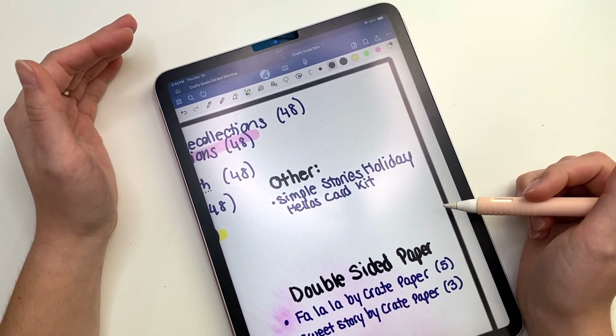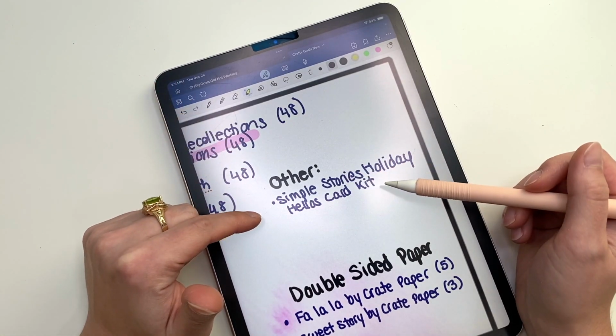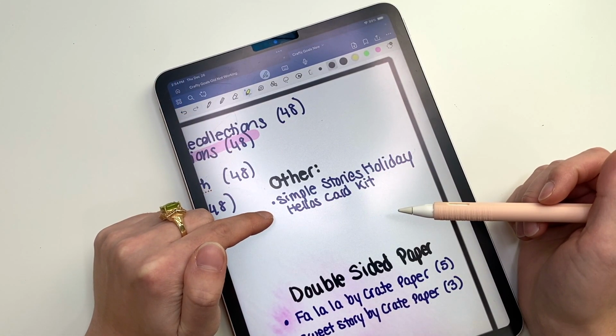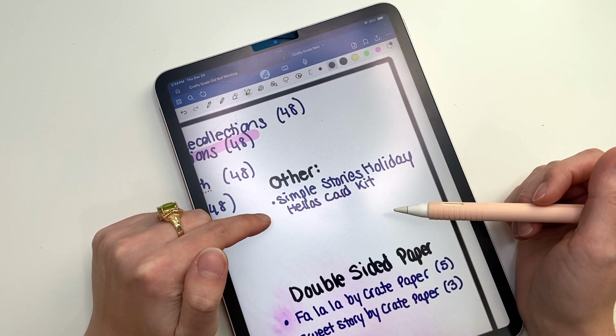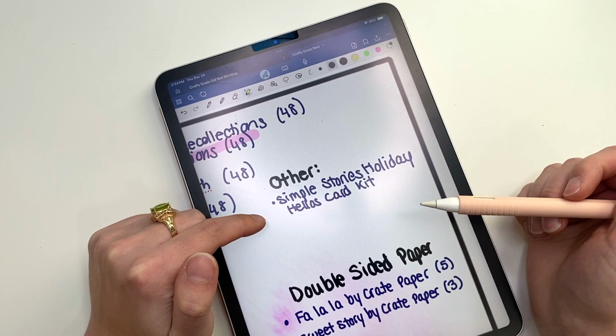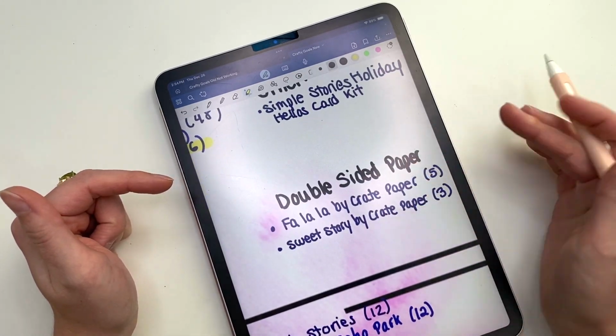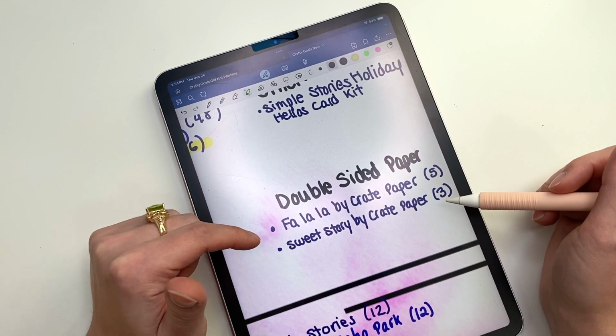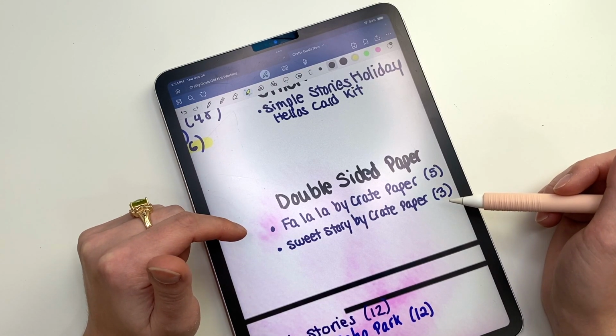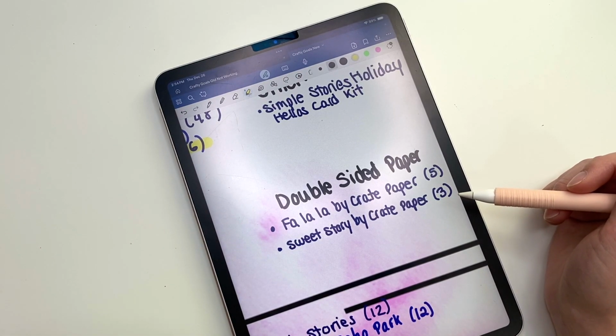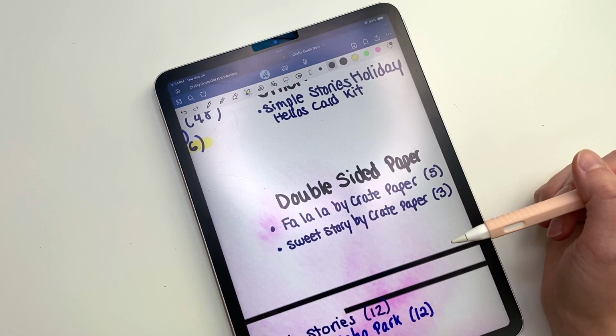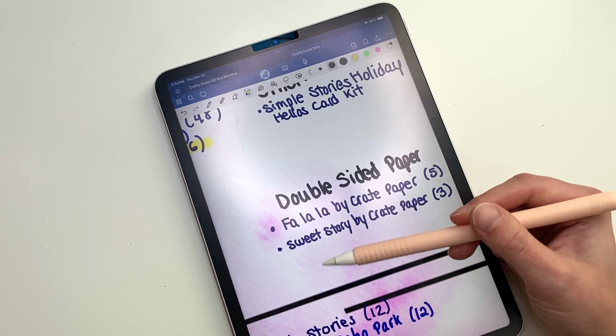Then I also wrote a little other section. So I did a Simple Stories Holiday Hellos card kit, and I completed that. And then I started writing down some other double-sided paper that I had in my stash that I used up. I didn't write down everything. There's some mini notebooks that I was using and I just didn't know what collection they go with. So I was just like, you know what, forget it.